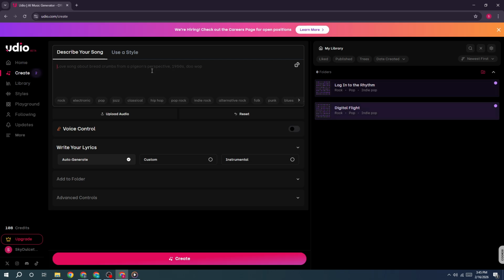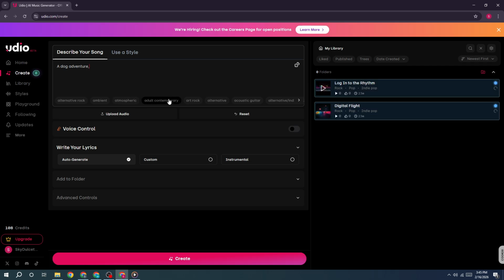At the top of the screen, you'll see a text bar where you can describe your song. Go ahead and type what your song is about. For example, you could write something like Happy Dog Adventure or any theme you want. Below that, you'll see tags where you can choose the style of your song, like pop, rock, synth, or any other genre. Tap on the suggested tags that match the vibe you're going for.